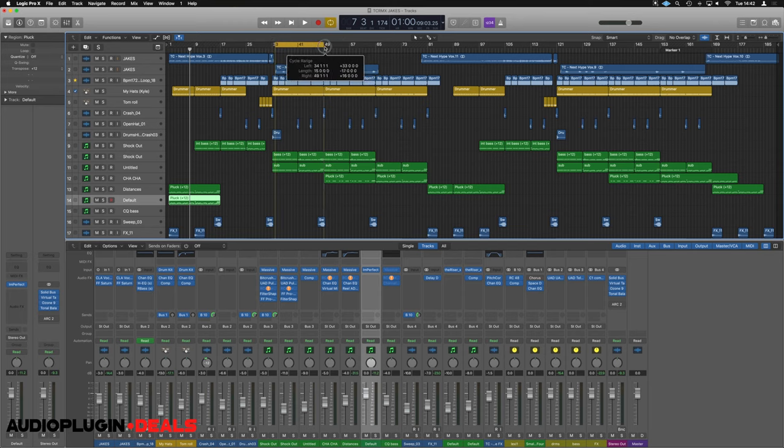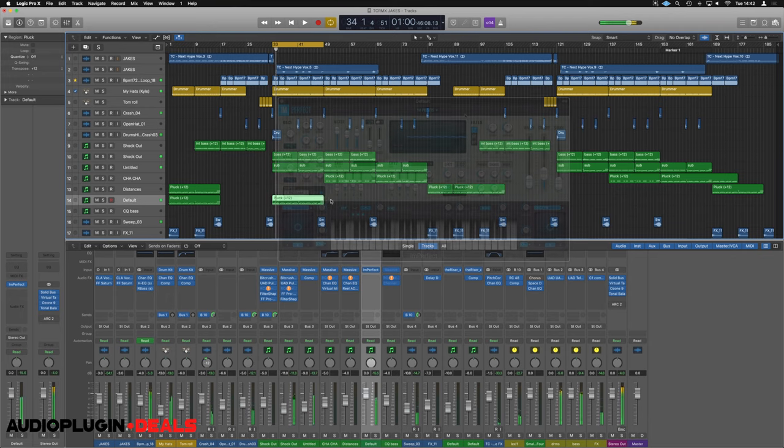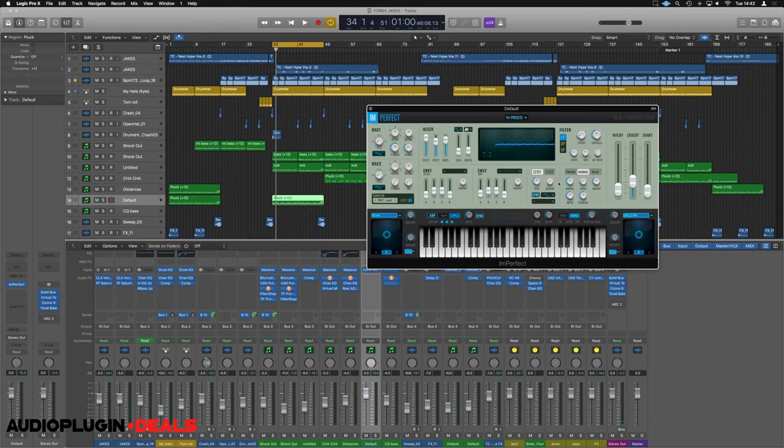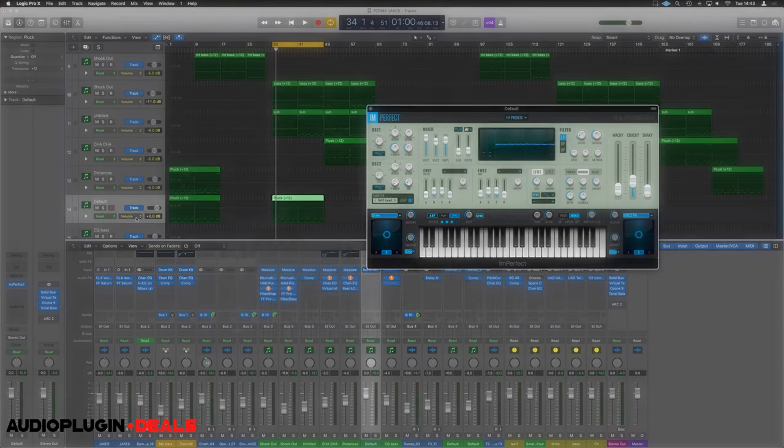So we've got this section here that's just got the bass and some vocals. We could maybe put the melody in there too. But this time we want to maybe open up that cutoff filter a little bit. So let's give it just a touch of automation so we can do that.